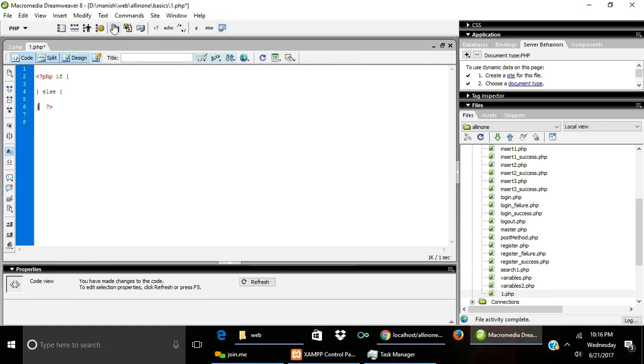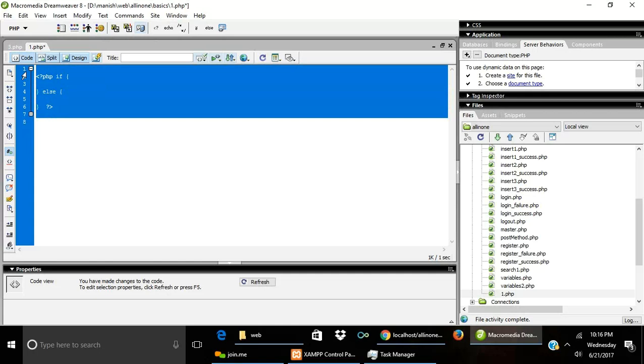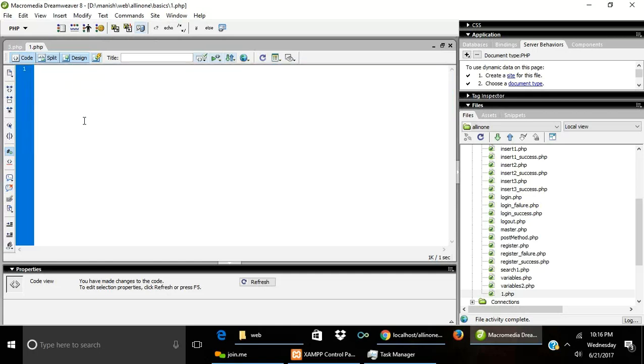Okay, let's see what this is. Include, require, PHP encoding, session variable. Okay, so these are the main basic things which we use in PHP. And there are many other things which we will see.